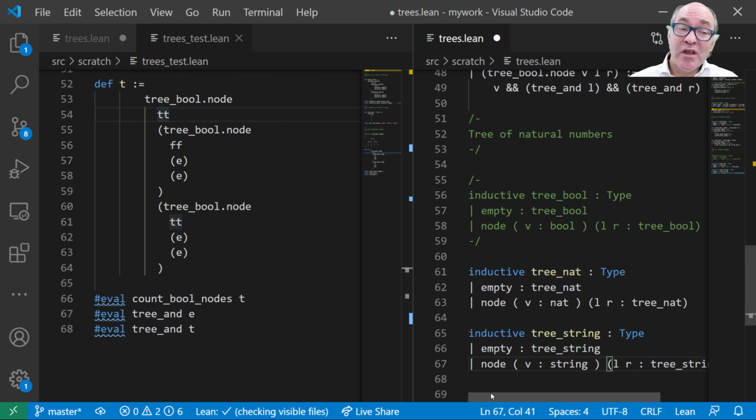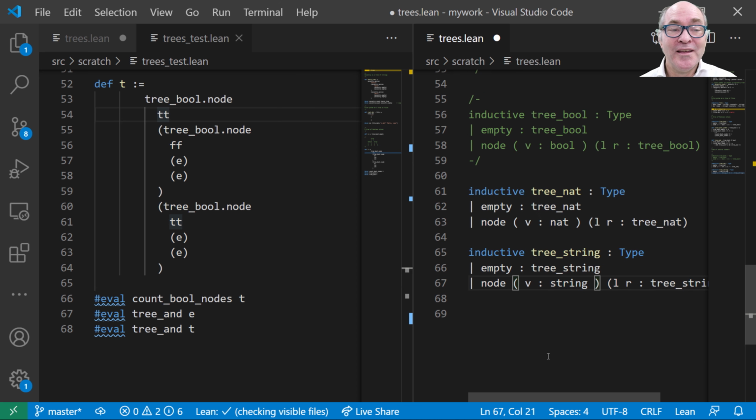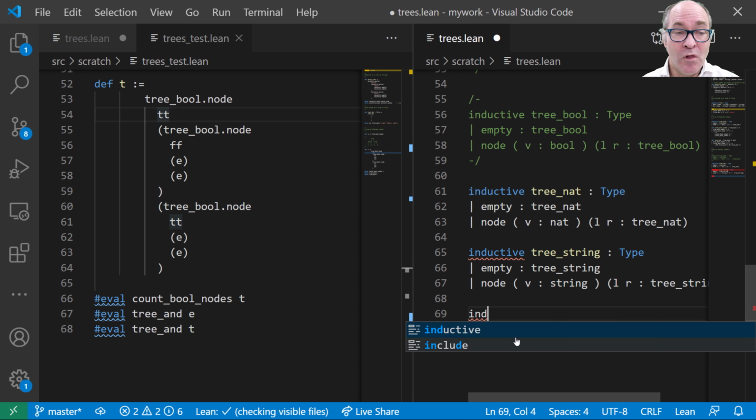Okay, and the parameter here is the type of object in the tree, right? So here we have a Boolean object in our tree node. Here we have a natural number object in our tree node. Here we have a string object in our tree node. So what's the answer? You already know it from the last lecture. Polymorphism. We don't need to do this over and over again. What we can really do is define one polymorphic tree type, and it would go like this.